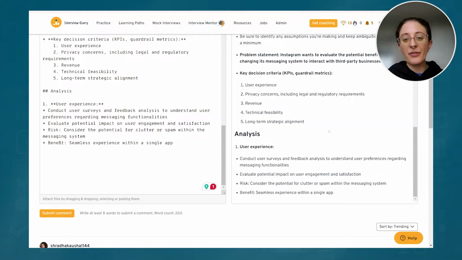A risk to keep in mind from the user experience side is that if we allow more businesses to contact users on Instagram, there's a potential for their message inbox to become cluttered, or businesses may start spamming users, and that could increase the load on our system, but it could also degrade the experience for the users. Of course, there's a benefit for users if we can figure out how to make this work well, which is that now users would have a seamless experience within a single application, and they'd be able to interact with multiple businesses, and that could induce them to stay on the application longer.